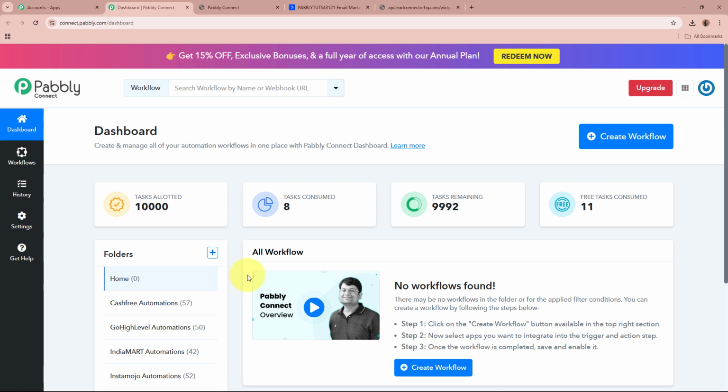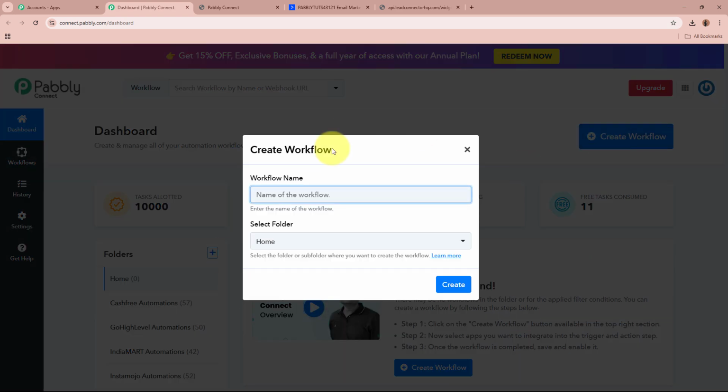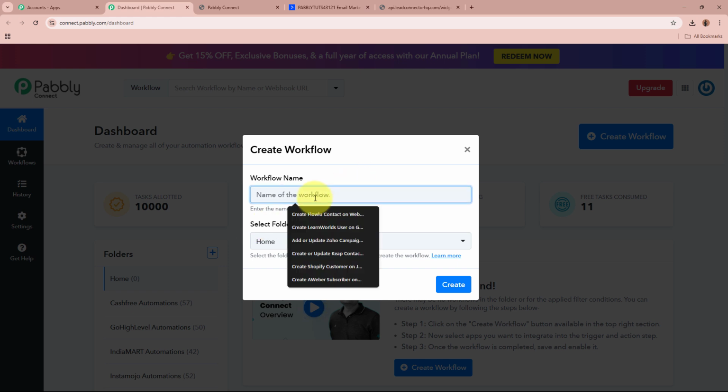In order to start an automation process in Pabbly Connect, we need to create a workflow. For that, click on the top right corner button right here that says Create Workflow. A dialog box is then going to appear in front of you, which is asking for the workflow name and for us to select a folder.